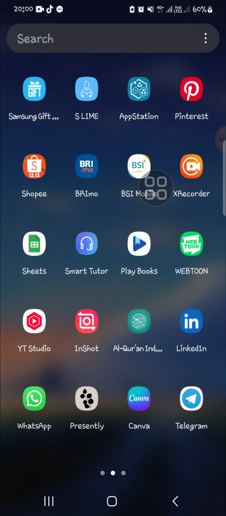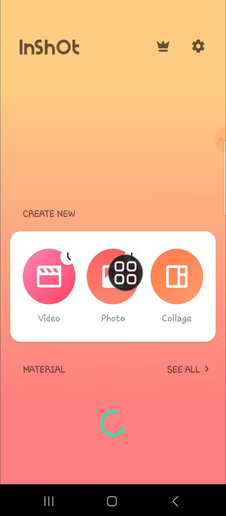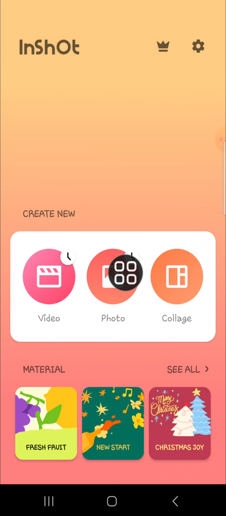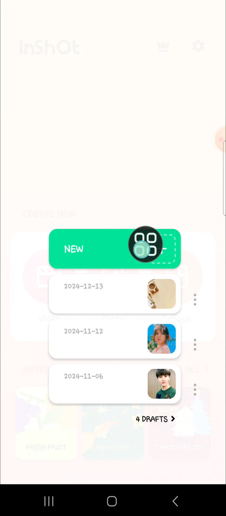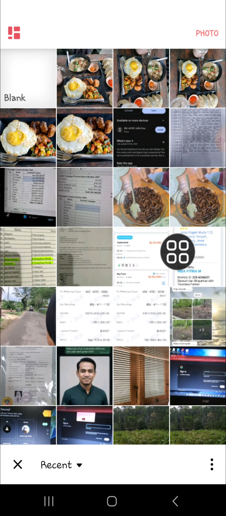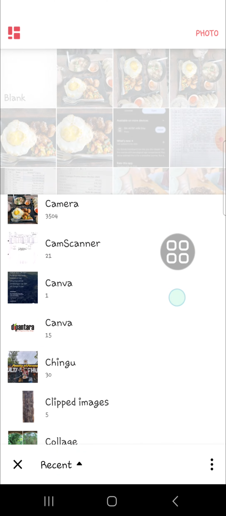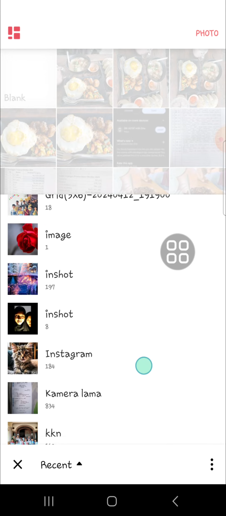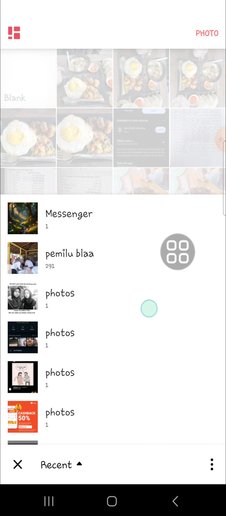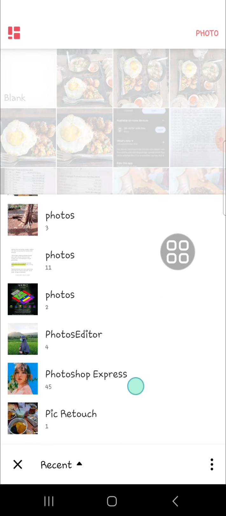First of all, I'm going to open up my Inshot application on my mobile phone, and then I'm going to create a new project right here on the photo menu. Okay, I'm gonna select new, and you can choose a photo you want to remove the unwanted object from. And wait guys, I'm going to choose a photo from my pictures album or pictures folder.